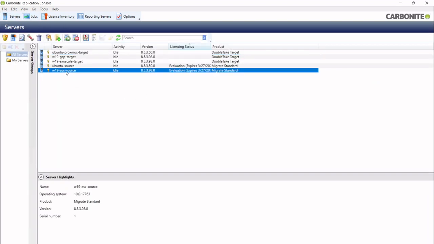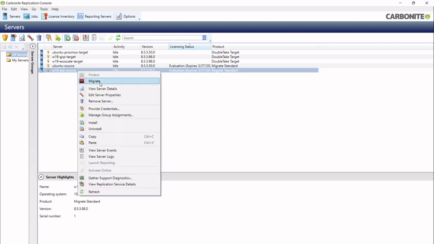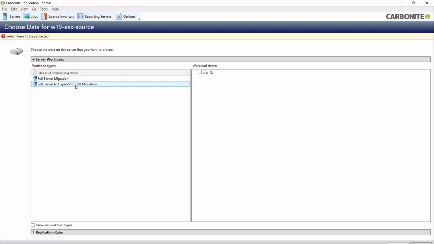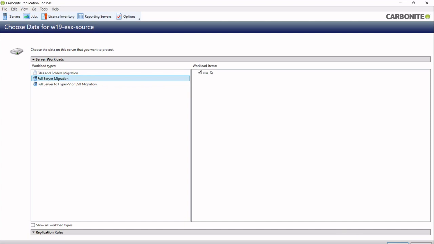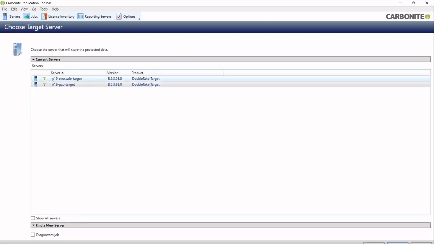So we've got the Windows ESX source machine, and then we've got the Windows 19 Exoscale target machine that we're going to be replicating to. So I'm going to choose my source, I'm going to choose Migrate. I'm going to choose the workflow I'm going to use today, which is full server migration. I'm going to choose the Exoscale target machine.